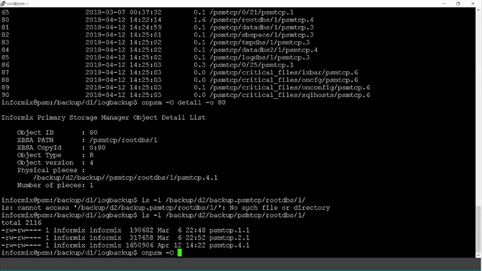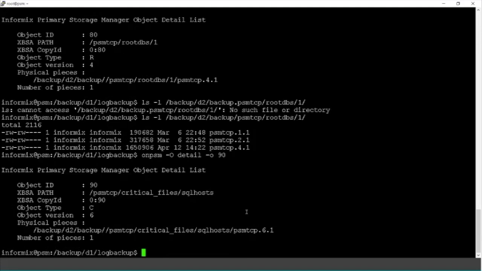And we can also do an onpsm, on any of the commands, by the way. If you just do the command, it'll give you a help file. So it'll give you all the syntax. They've done a really nice job of making this fairly easy to use.